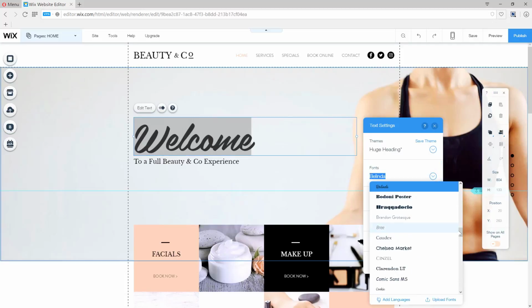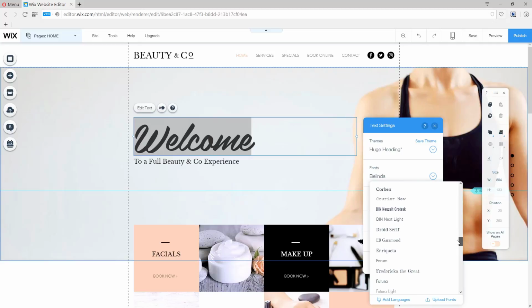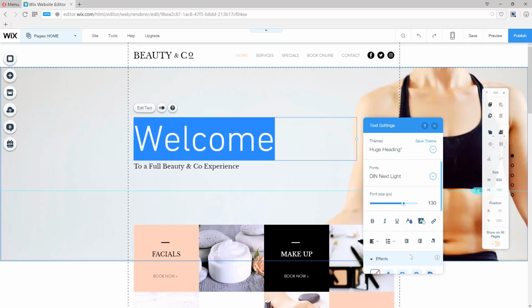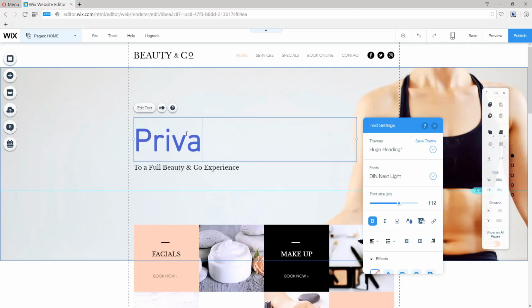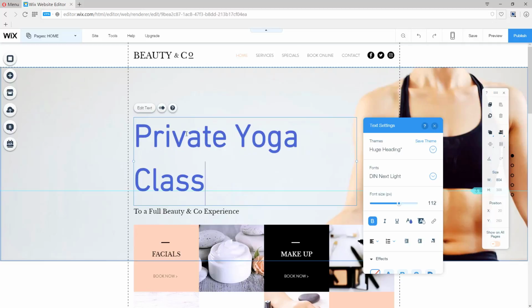I'm going to choose this one right here. Great. Now it's a bit large, so let's reduce the size and make it bold. And then you can just input your own text. I'm going to put private yoga classes.